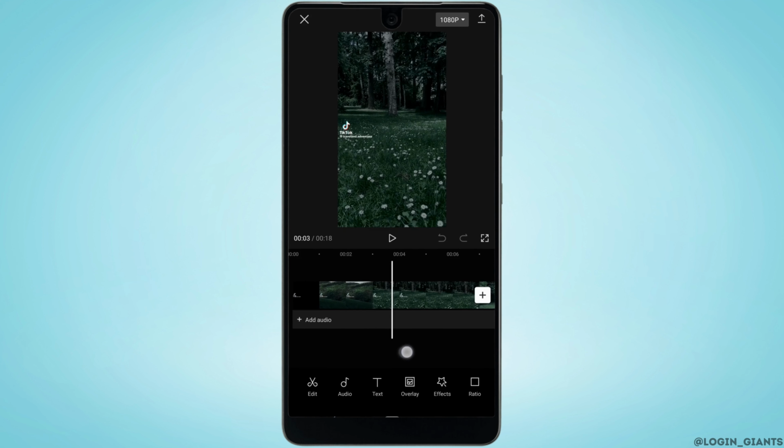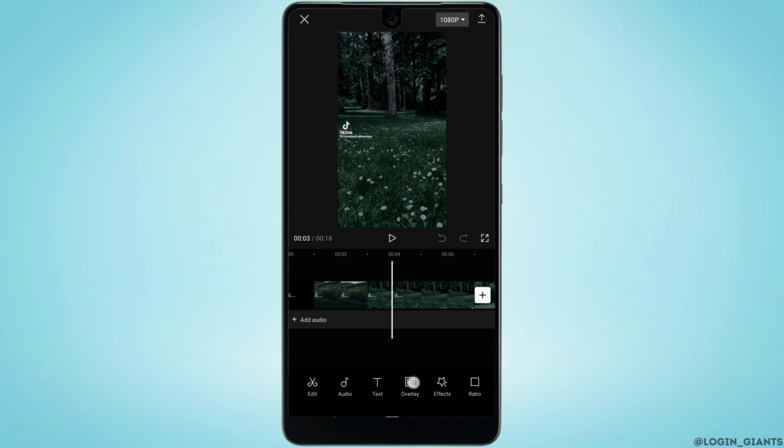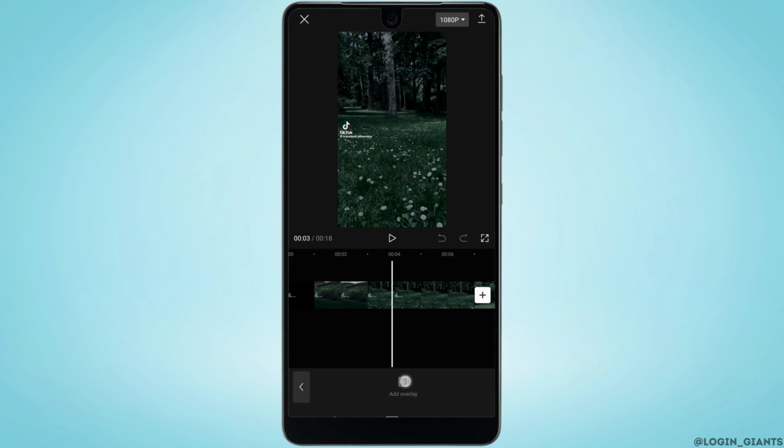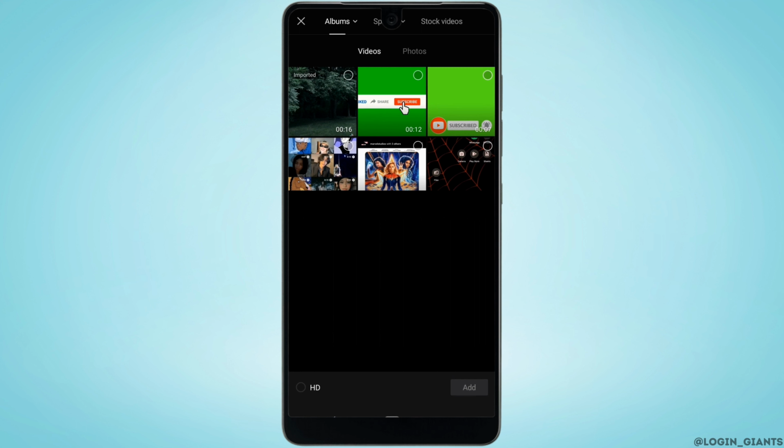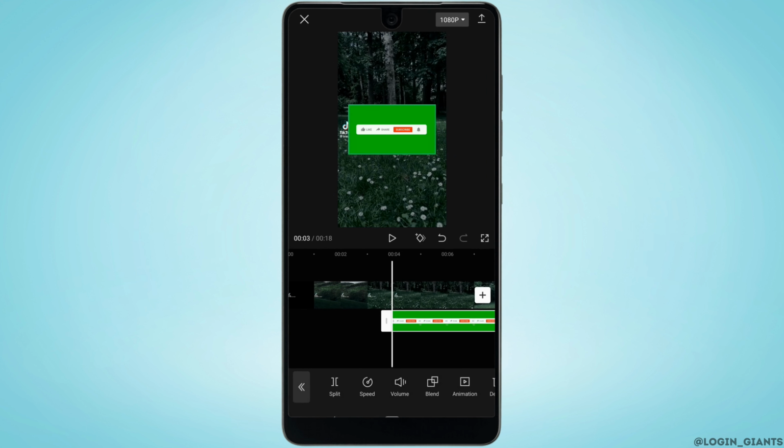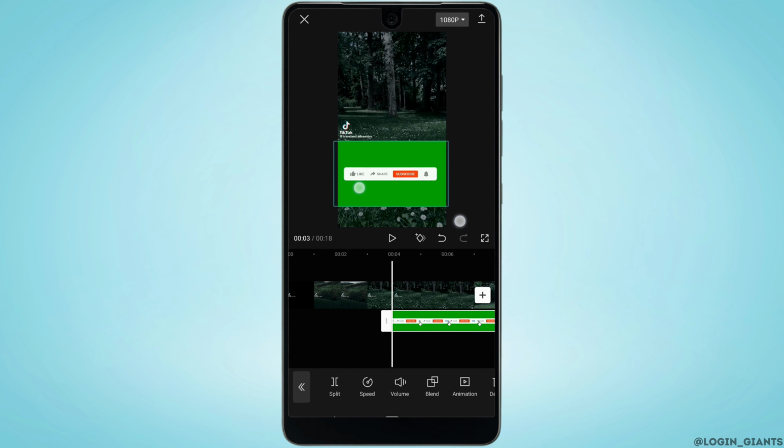Once you have added this video, tap on Overlay at the bottom. Click on Add Overlay. Select the green screen video that you want to apply, and then tap on Add. You can place this green screen anywhere on the screen. Now, in order to remove this green screen, slide all the way to the left and you'll get to see the option of cutout. Tap on it, and then tap on Chroma key.